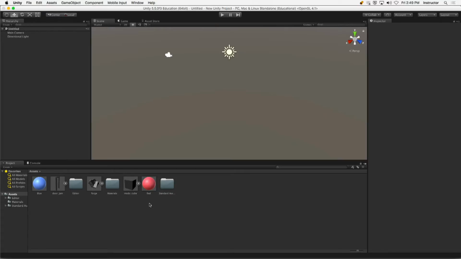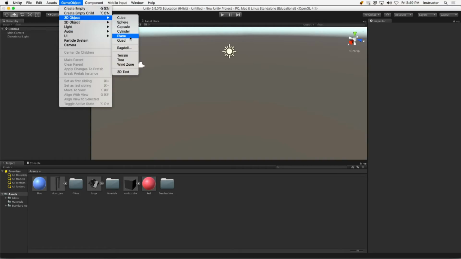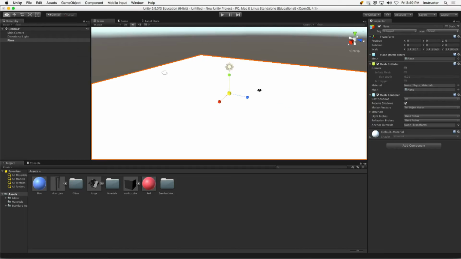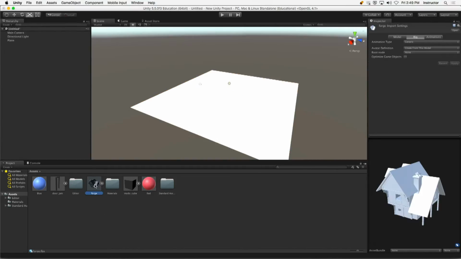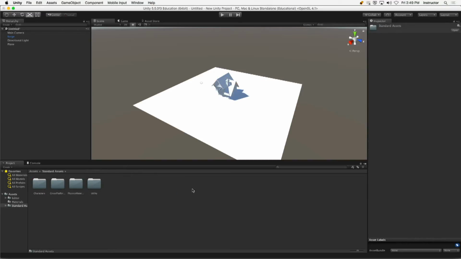Let's make a simple little scene here real fast. All right, I'm going to just throw down a plane. There we go. Make it a little bit bigger. I'm also going to throw in the model of my house. And let's do this. I'm going to go into a one-column layout.